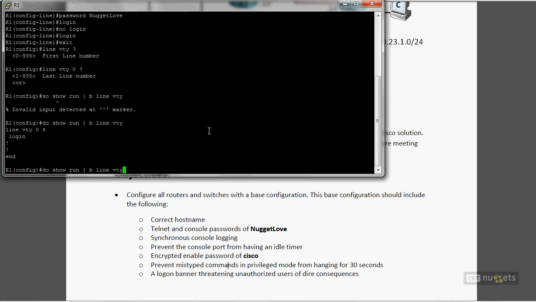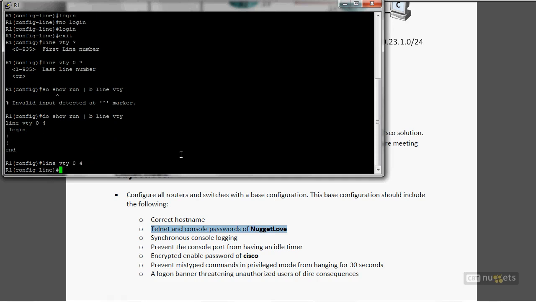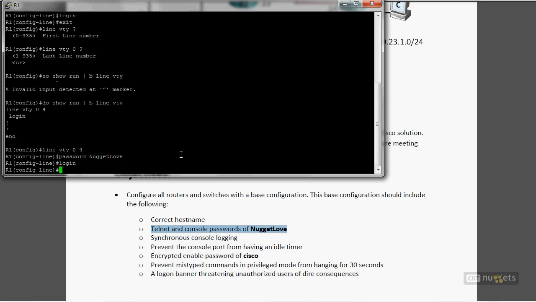So hang on, let me get down here. Line vty 0 space 4. And if the lab doesn't tell you to configure more than 5 telnet sessions, I would say it's very safe to assume 0 through 4 is your norm. So 5 telnet or SSH ports we're configuring at the same time. It says telnet and console. Okay, so telnet, I'm going to type in password Nugget Love. Now, login is already here, but we can type it in just so we feel warm and fuzzy about it. Also, as we dive into SSH, I'm not going to configure SSH in this lab. I don't think. Maybe I will. I can't remember.